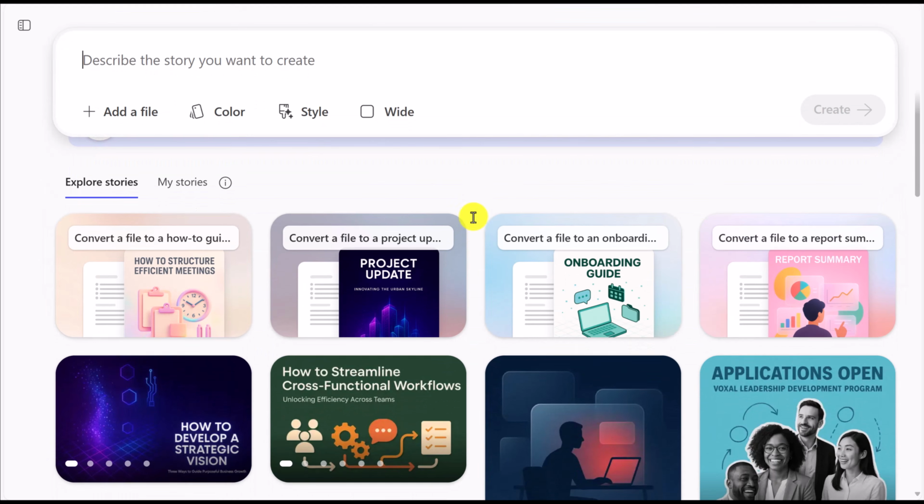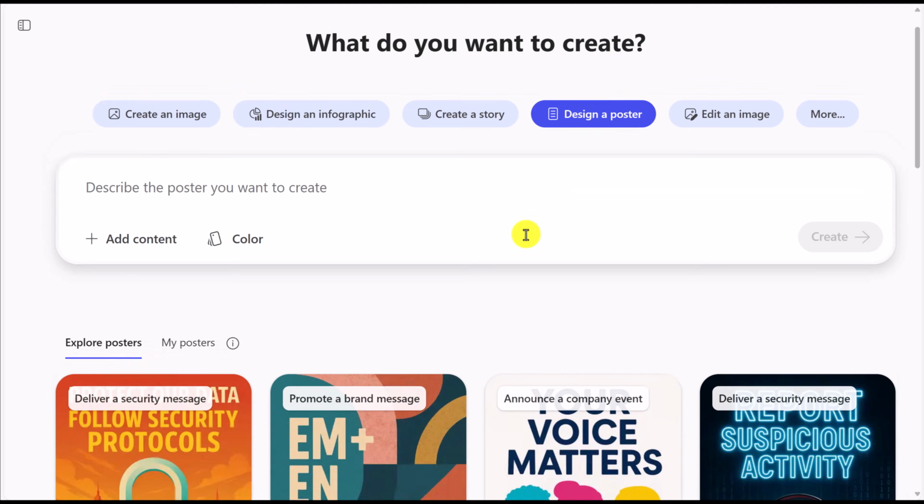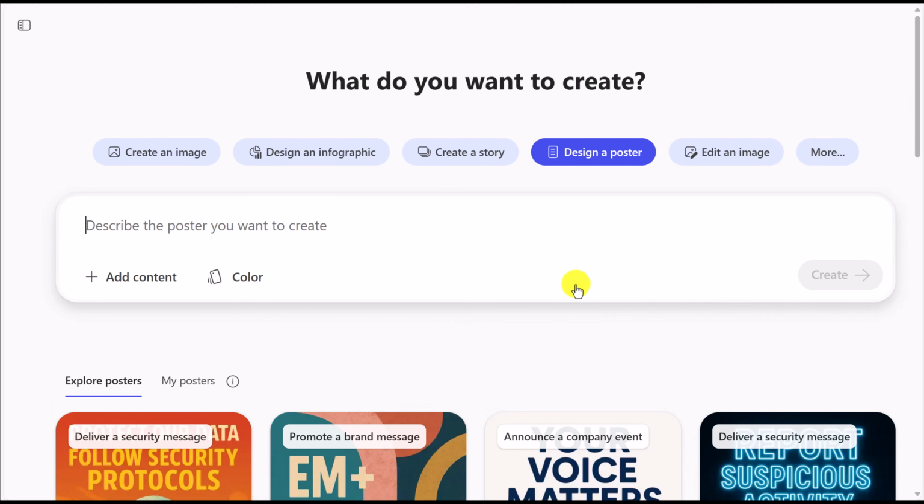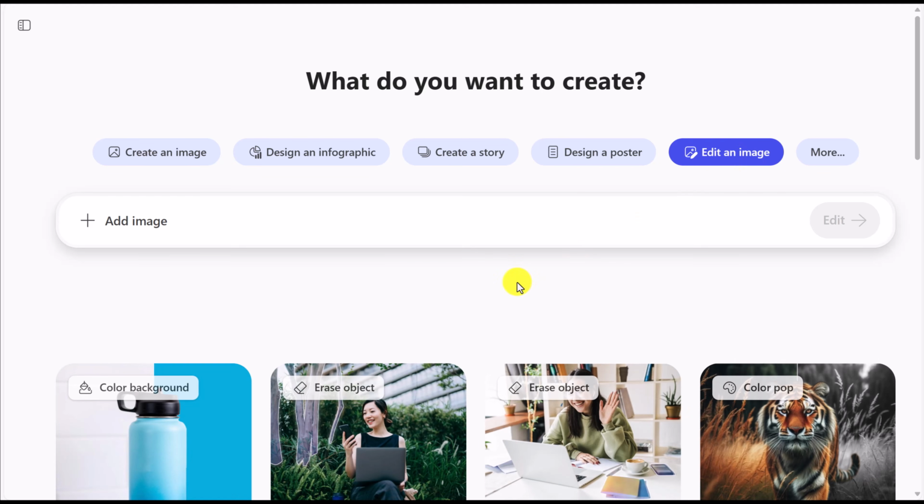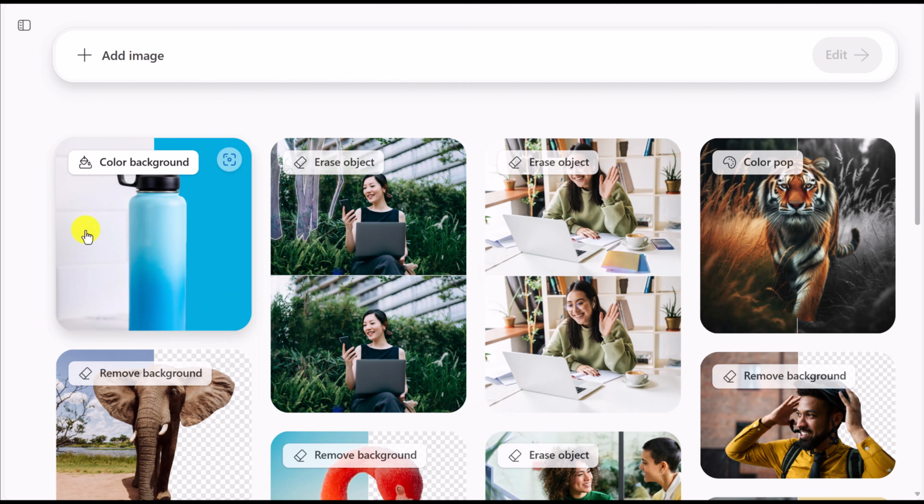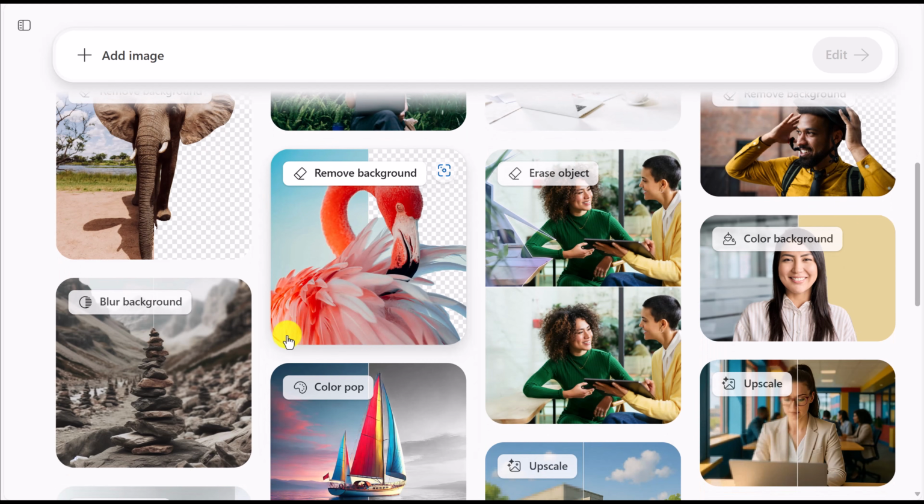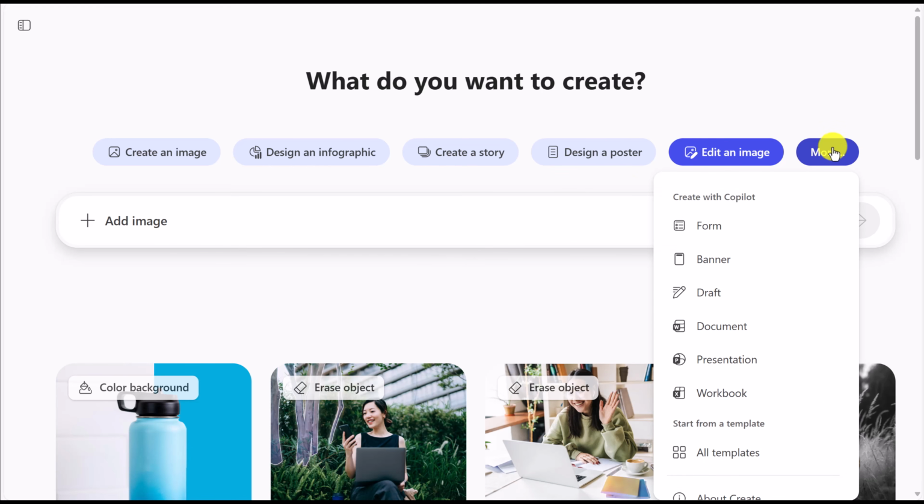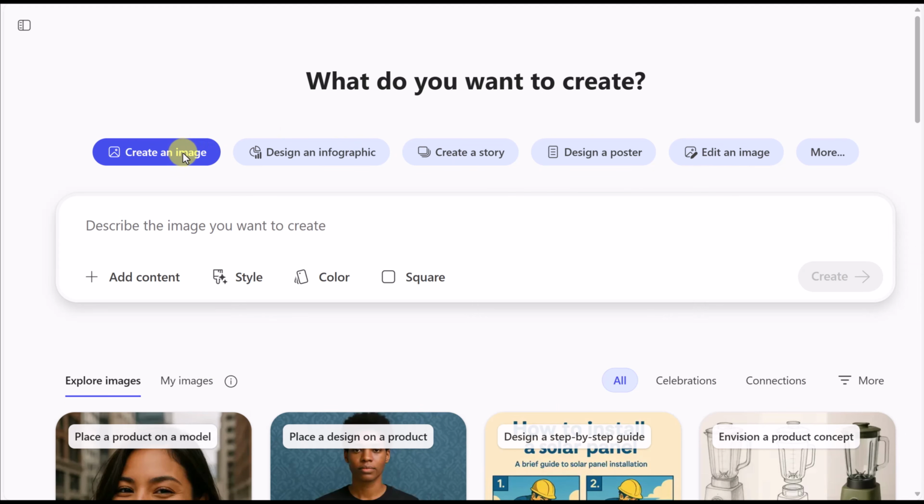You could create a story. You could design a poster, and they have the different prompts that you can just change. Where it's blue here, you can put what you want in there. So they give you the part of the prompt, and it just makes it easy to adapt it. Look at editing images. If you want to change the background, the color of an image, or erase an object, look at all the different options that you have here that you can do right inside Microsoft Copilot. And then you even have more here that you can start presentations from, create a banner, or even a form.